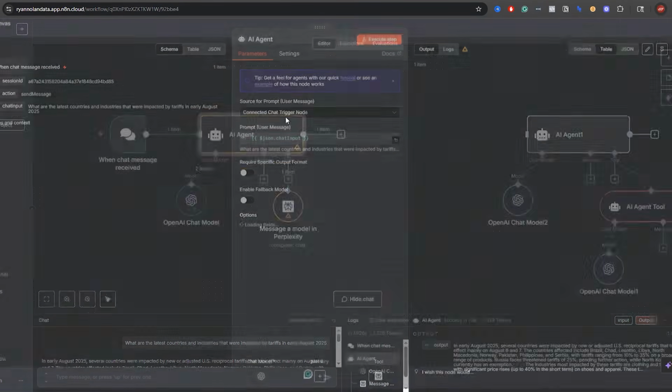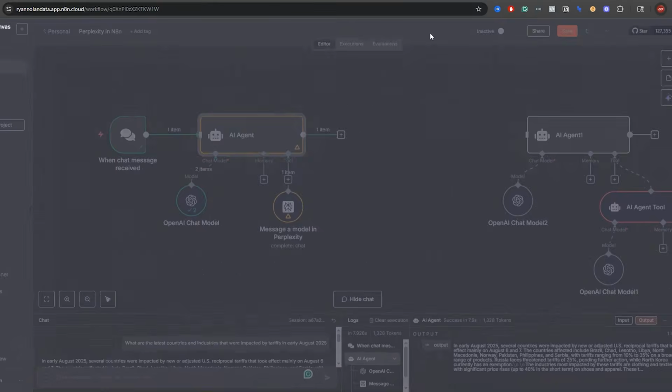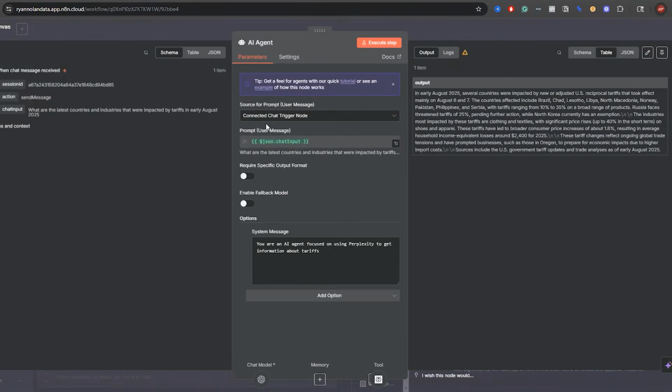Another thing to mention is that under your AI agent, you can also set up a system message. So you can say something like, you are an AI agent focused on using Perplexity to get information about tariffs. This is not the best system message, but you can set up a system message over here, telling your AI agent, hey, this is what your role is supposed to be. You need to use Perplexity over here. Those are a few different settings for you guys to take a look at.